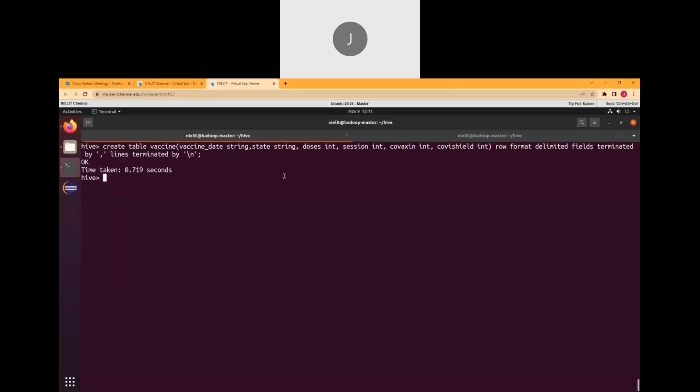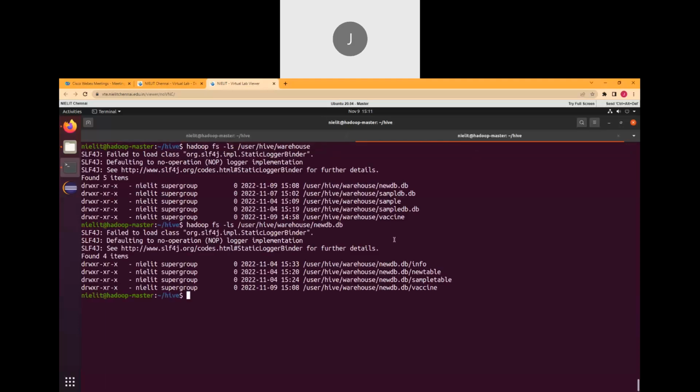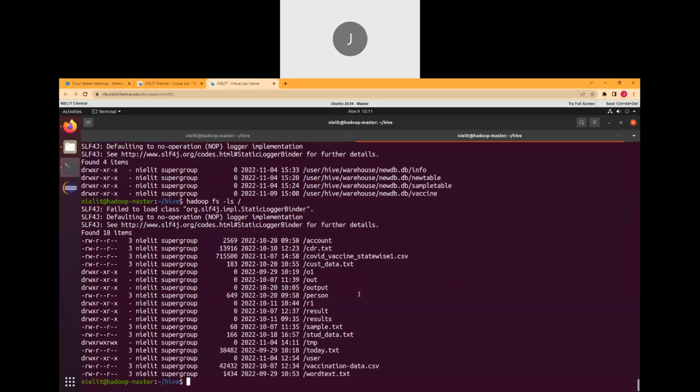Once it is created, last class we saw how to load data from the local machine. Local means from the current directory. We can also load the data from HDFS. There is this HDFS file. In order to see the file contents of HDFS, we give hadoop fs -ls root. In the root, there is one file. Is this that file? This file we can take, COVID vaccine state-wise one dot CSV.